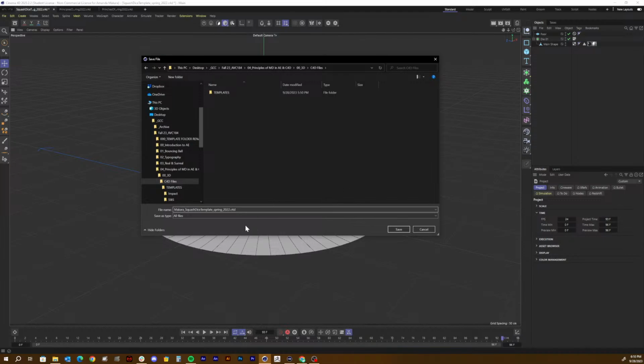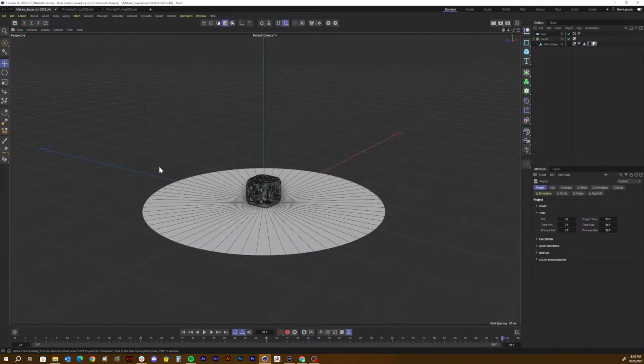Under C4D files, I'll just type my first name, Makara, underscore squash and stretch. It is not spring 2022, but fall. Whatever. I can put the year 2023 at the end. There we go. And I'm going to save that there.